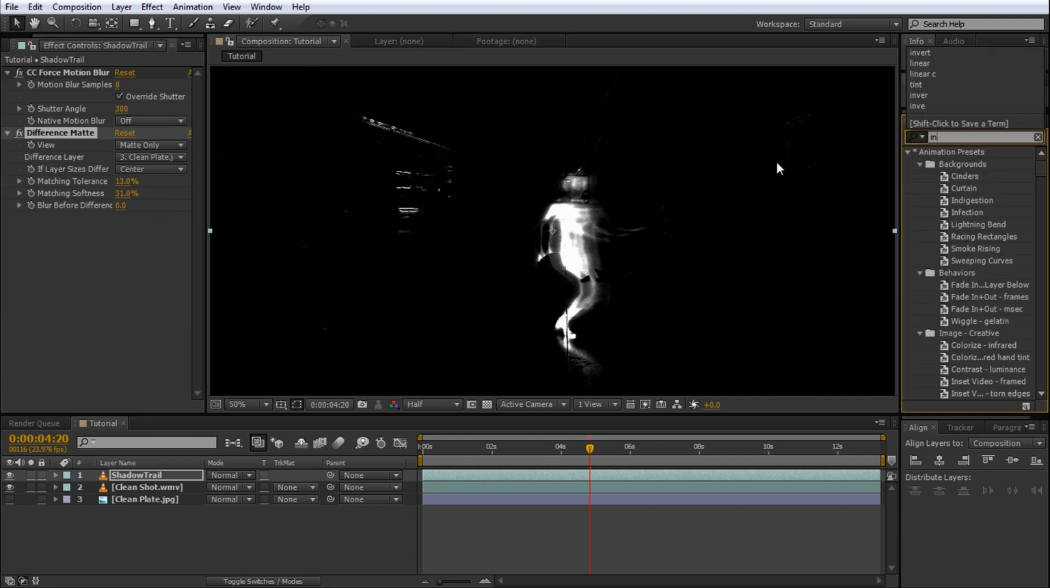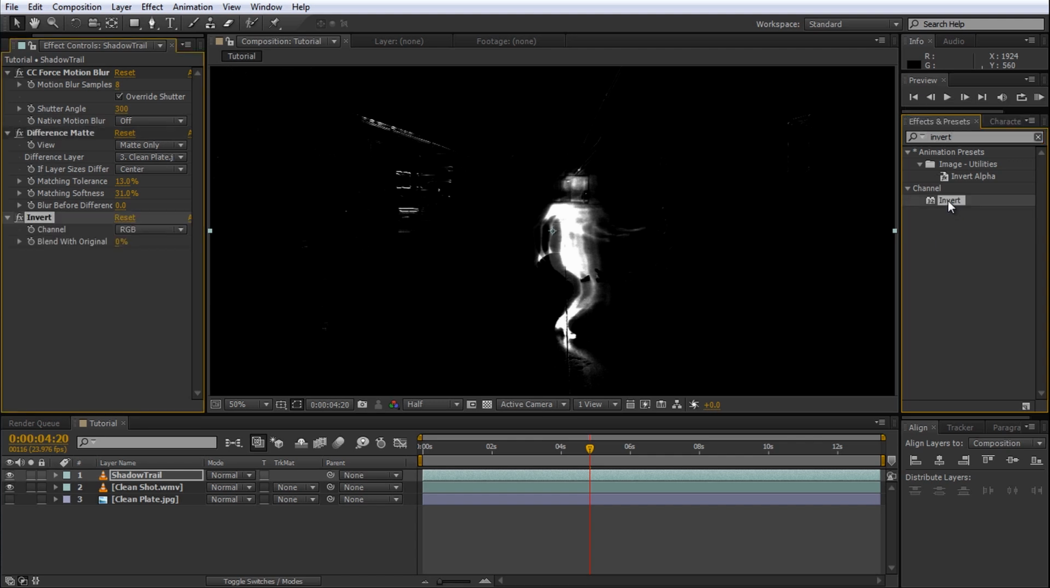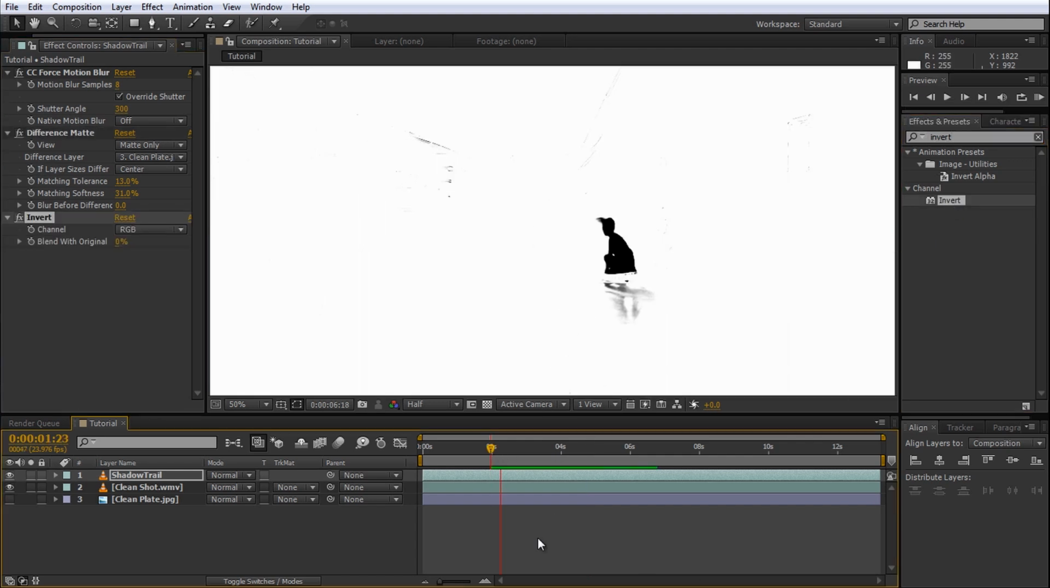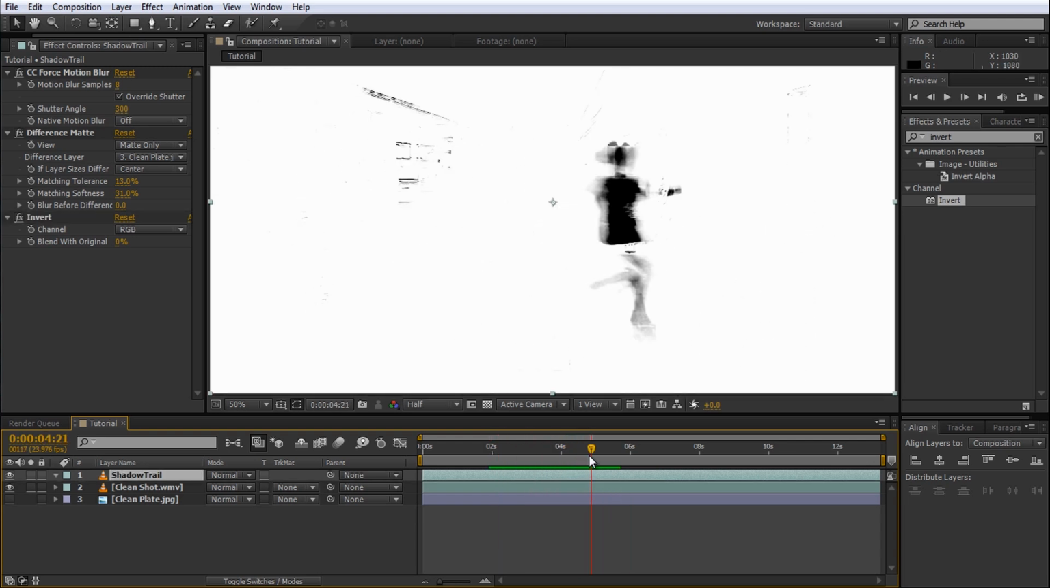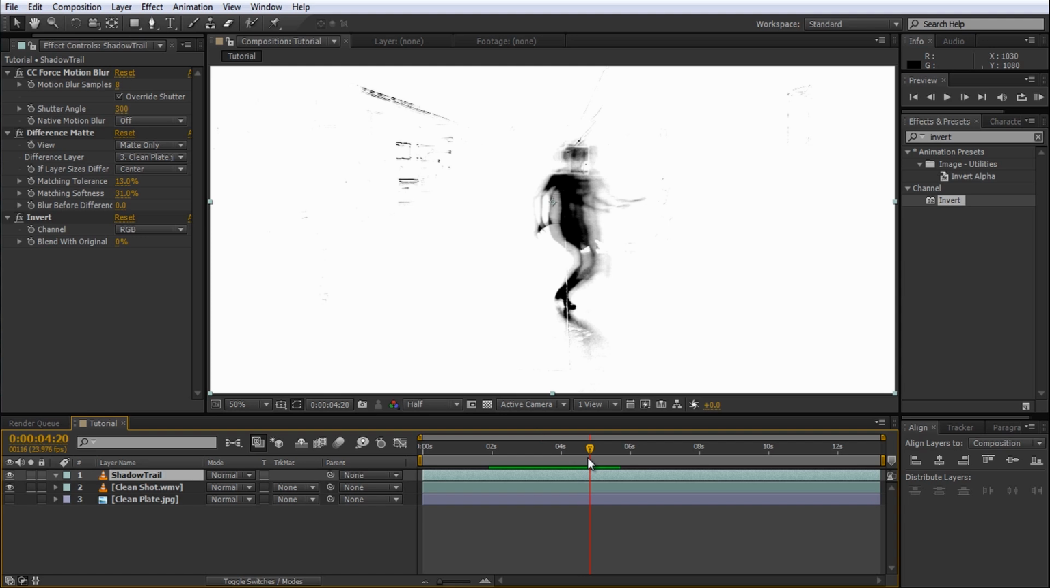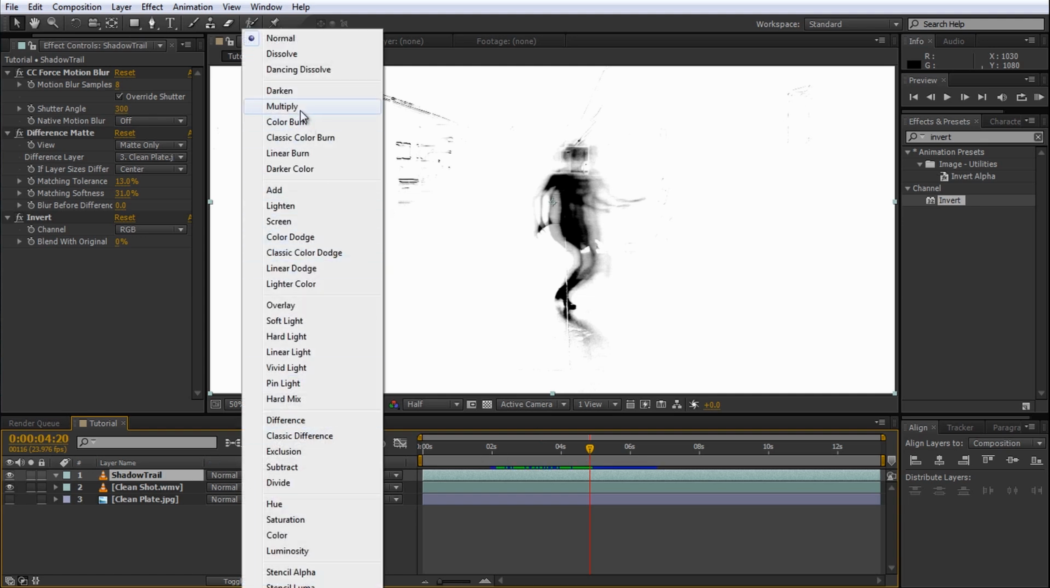Next, apply an invert effect to the shadow trail layer to invert the colors. If you now play back the footage, you will see a dark shadow moving where Selena is. Due to the way the difference matte works, there are quite a few artifacts in the shadow trail layer. You can clean all of those out with masks, but for now it's not really that important, let's just move on with the effect. Set the blend mode of your shadow trail layer to multiply.